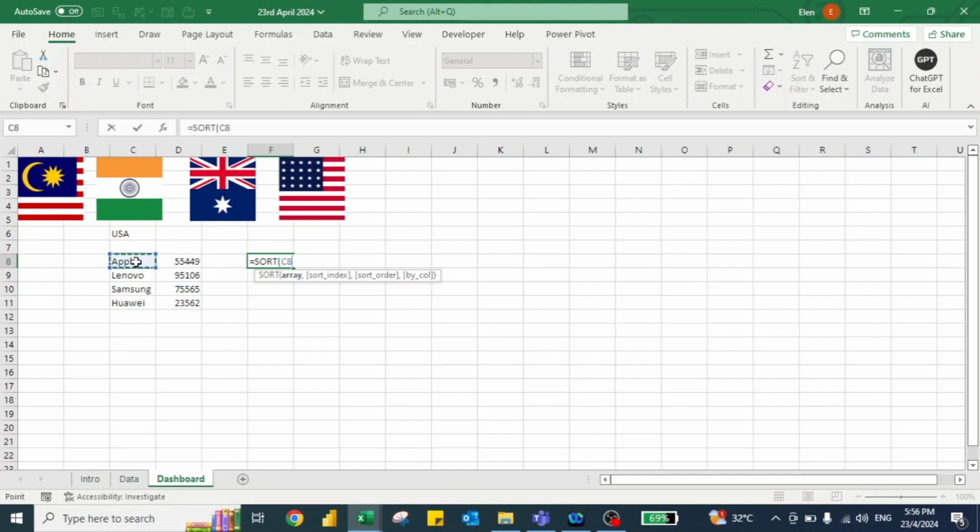So I'm going to highlight this array over here, and then what is sort index? Since we have highlighted this area, we need to determine which column we want to sort, which is column 1 or column 2. So I'm going to choose column 2, comma, and then it asks whether it is ascending or descending. So I'm going to put descending, and then close bracket and enter.